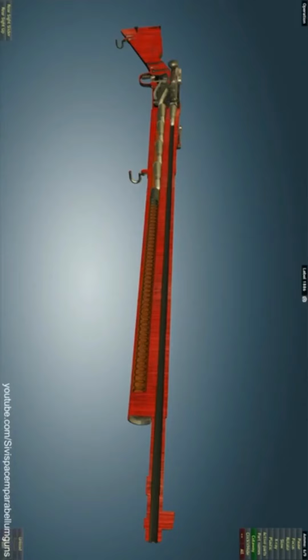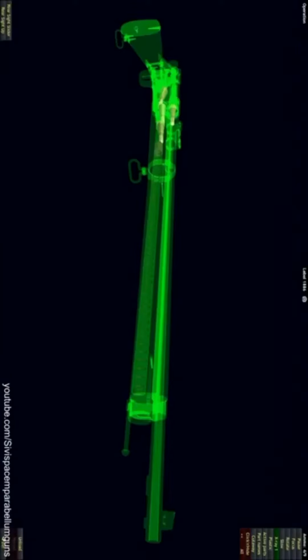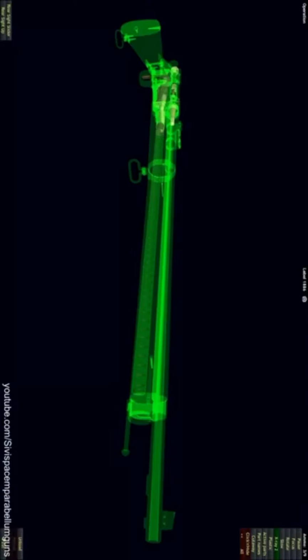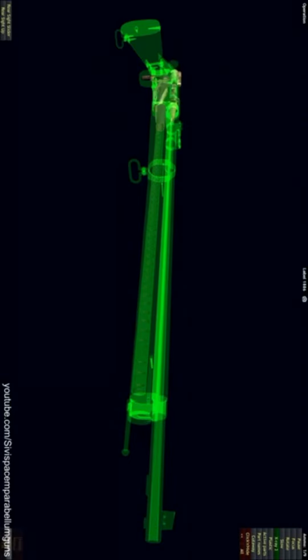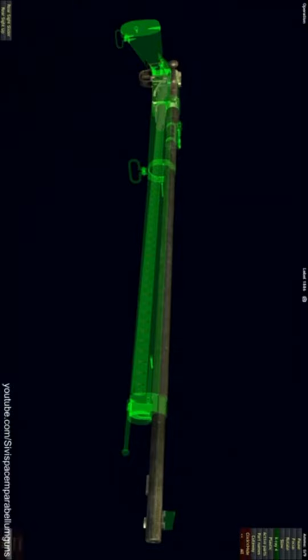Next, we have the Lebel 1886. Of course, you know, it uses the front part of the barrel as a magazine to store 9 rounds. That's really good, because at that time most rifles could only store 4 or 5 rounds, so that gave it a big advantage. Also, it makes the rifle very thin, and it just feels good. The reload is pretty long though.